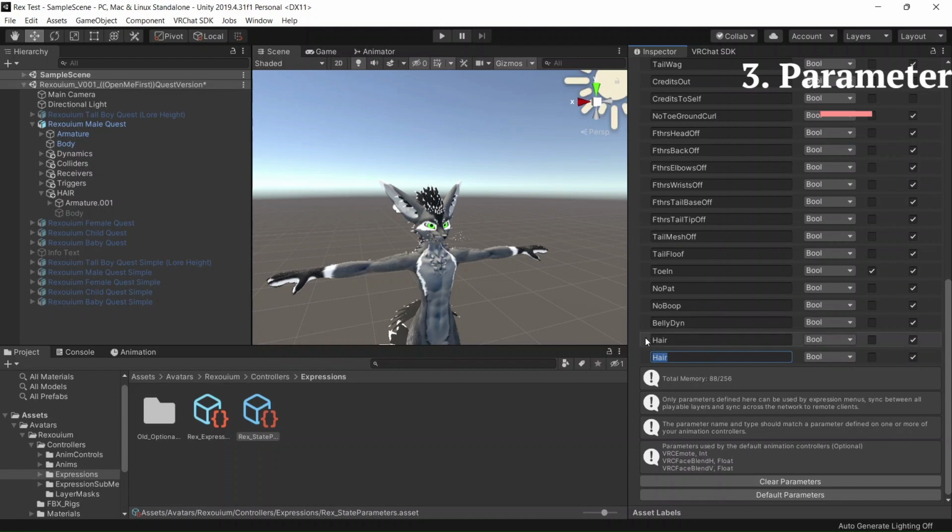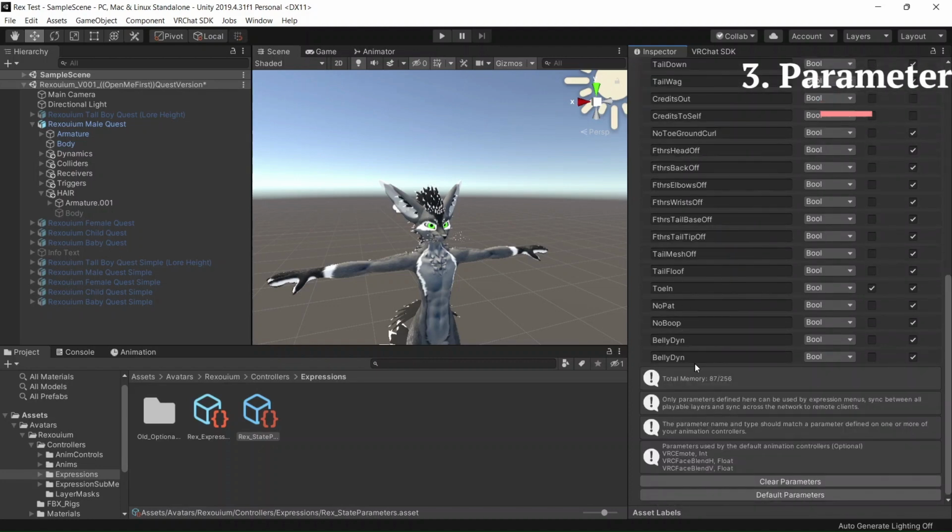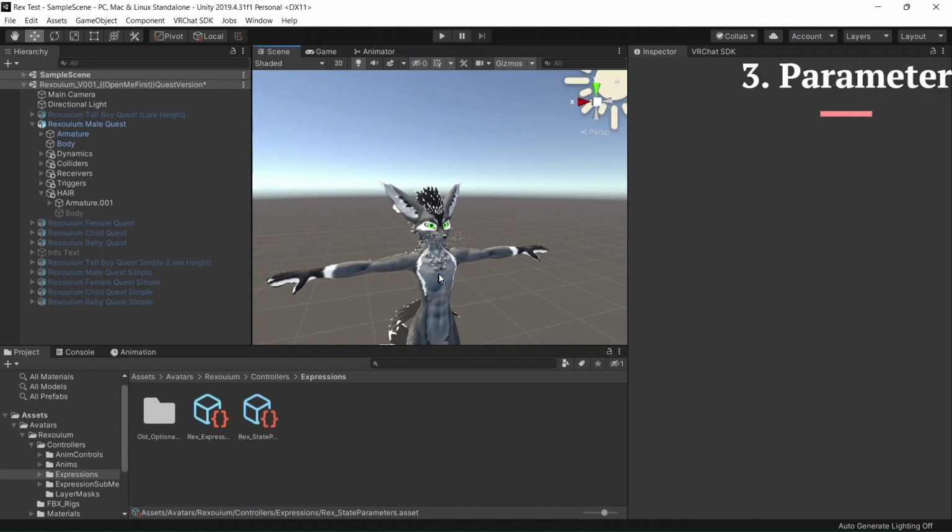I have already recorded this, but it messed up my audio, so I already have the bool and all that jazz. So we'll go ahead and create a new one, and we will call it hair. Now make sure that this is a bool type. You can use integer, but bool is a lot more simple for making basic toggles.